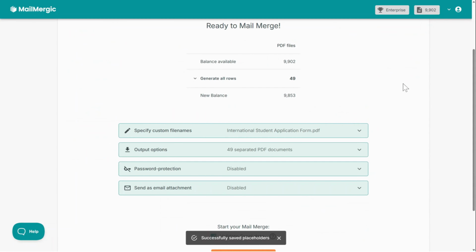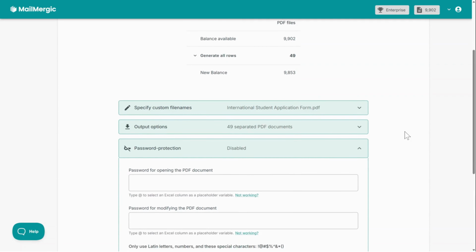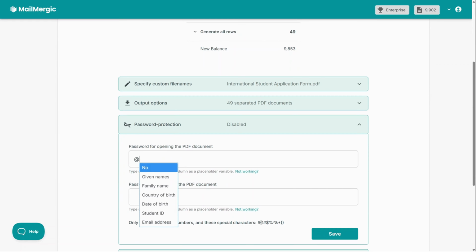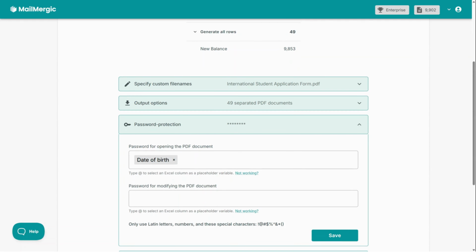Now here's the important part: securing your PDFs. Scroll down to the Password Protection section. In the first field, set a password required to open each PDF. You can type a fixed password or use placeholders like date of birth to set a unique password for every file. In the second field, set a password to restrict editing or printing.